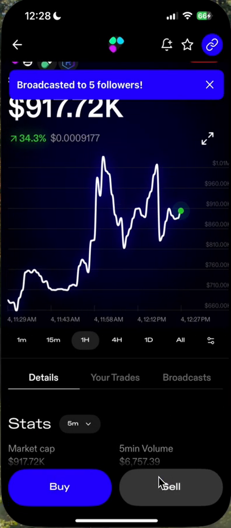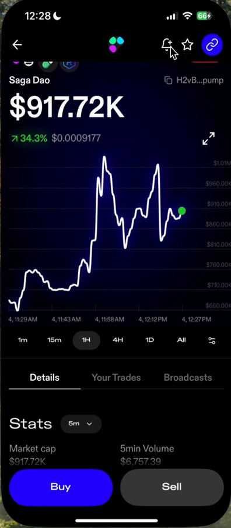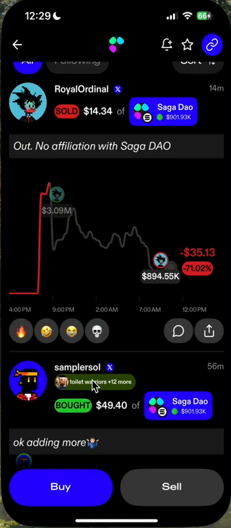So I can broadcast it. You can only broadcast it for a minute or two after you buy it. So you can't broadcast it forever. I think it's like a 3-minute thing. You can turn notifications on for a token. You can add a token to your favorites list, or you can share the token. You can see all of the people that are broadcasting this token.